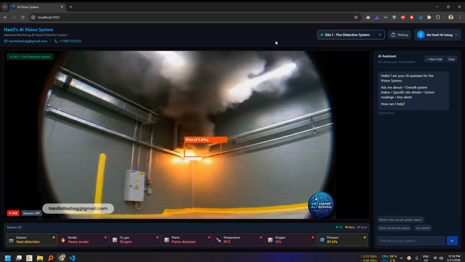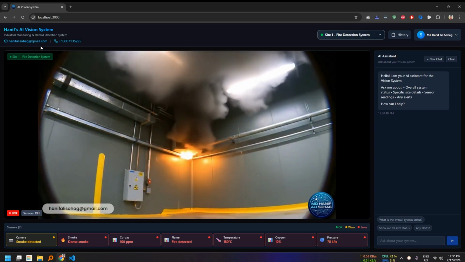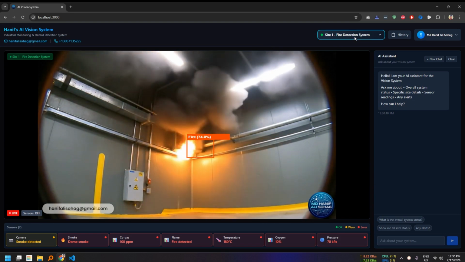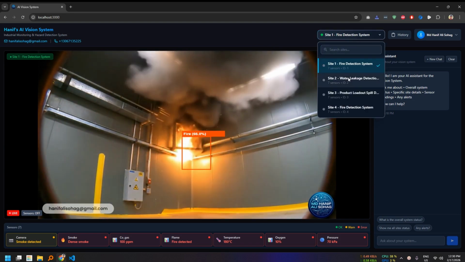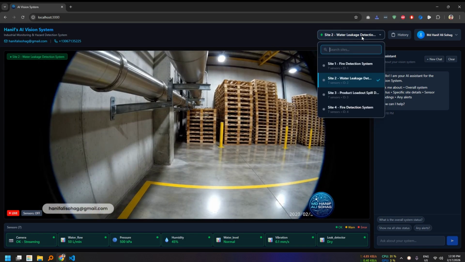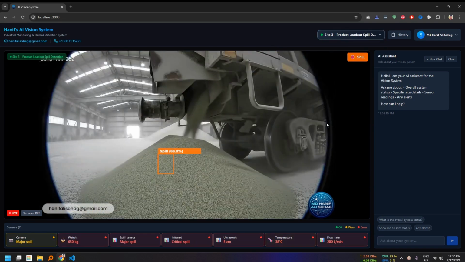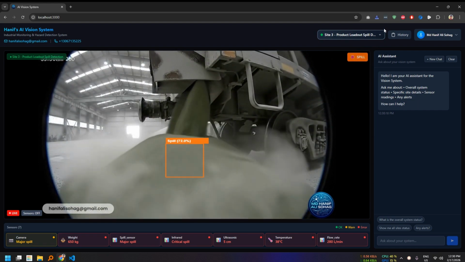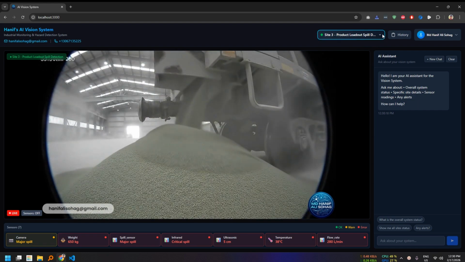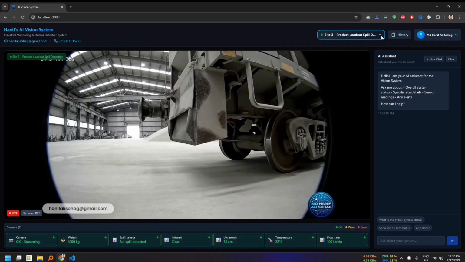Hello everyone, today I'm going to show you an AI-based vision system which has different sides, like a fire detection system, a water leakage system, a spill detection system, and everything. You can integrate as many sides as you want. It's a modular system. You just have your information and then it is ready to go.